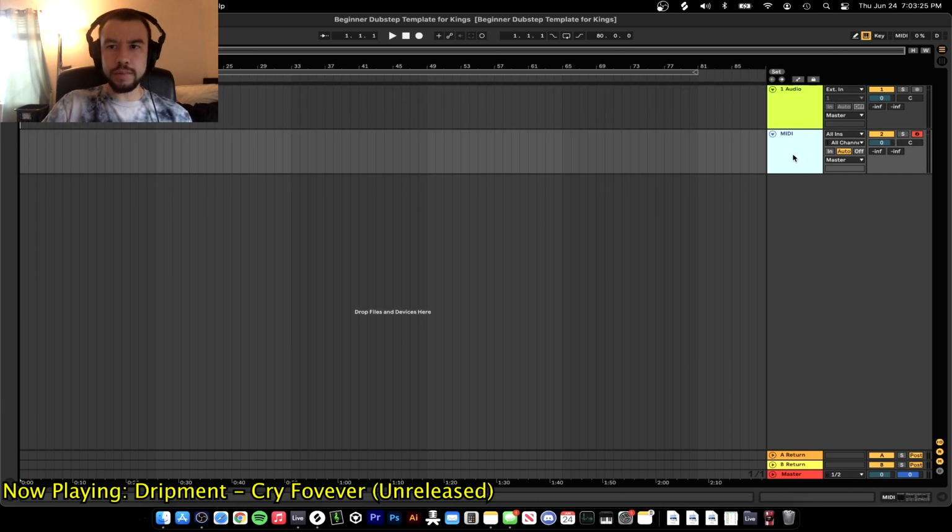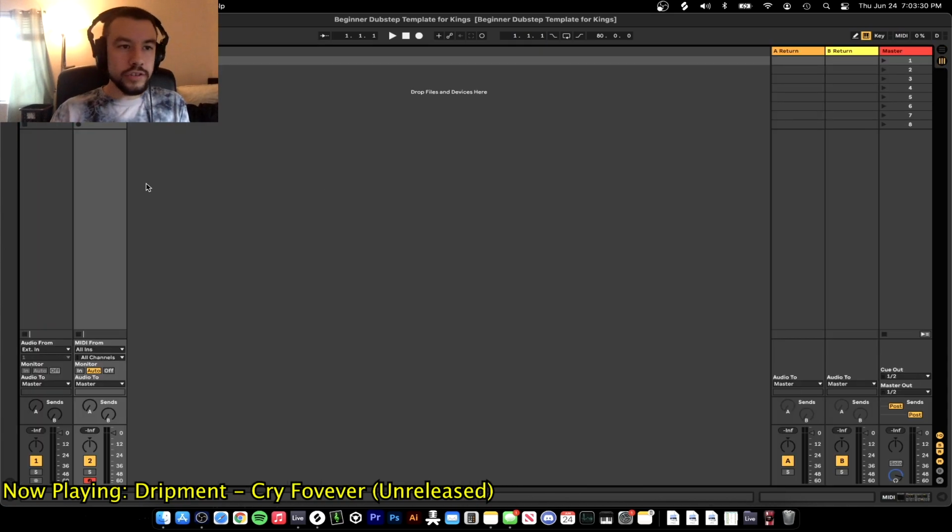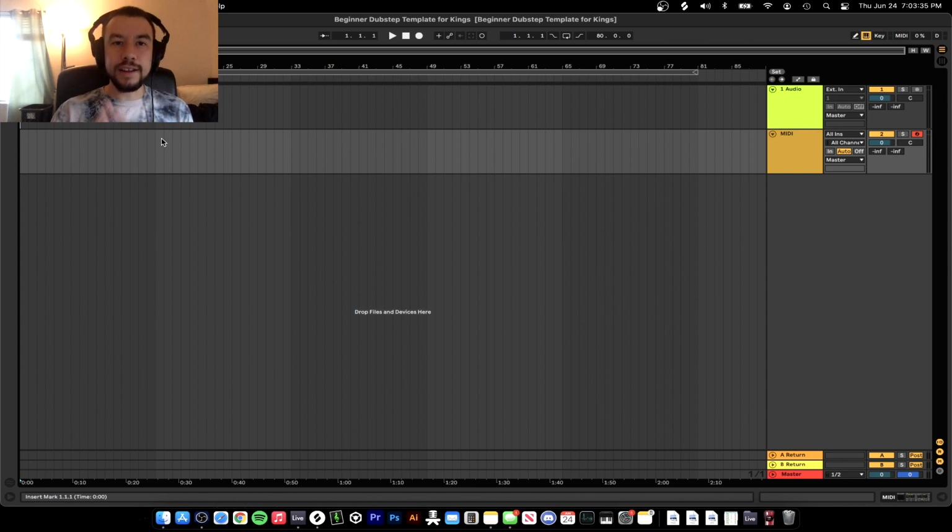There's an audio track and a MIDI track. This is probably what it's going to look like when you first open Ableton. This other section is the session view to play live. We can get into that a different day.